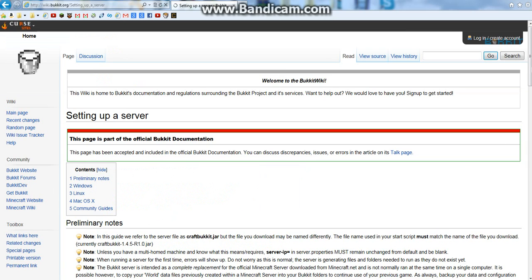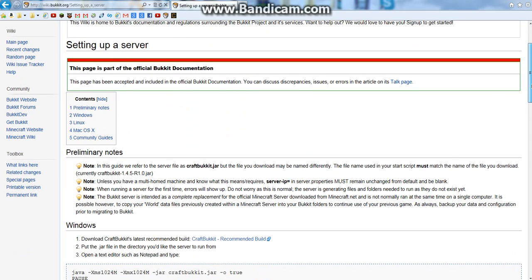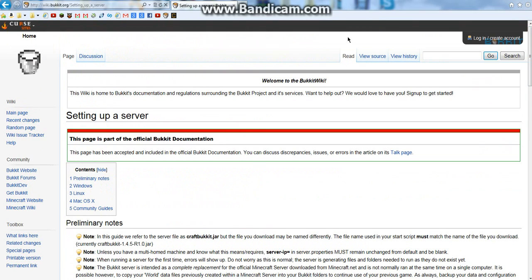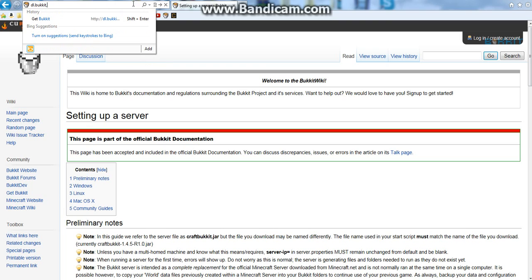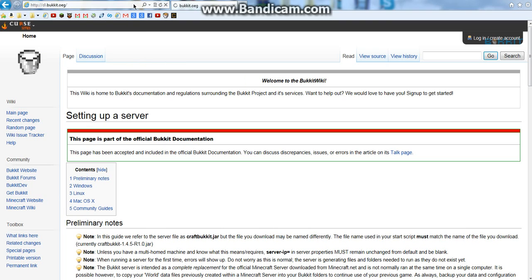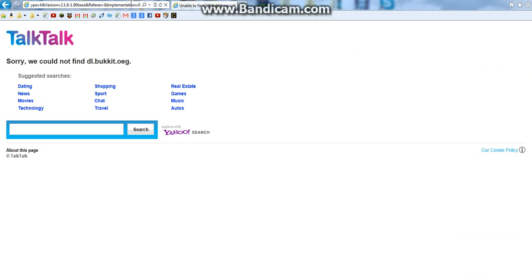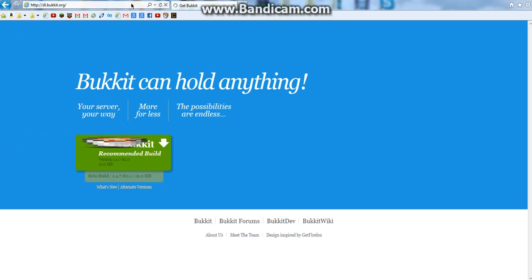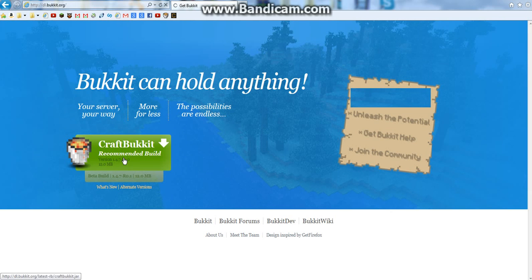Now here is the recommended build, which might not always be the latest version of Minecraft, but if you want the latest version of Minecraft, I think it's dl.bukkit.org. Oh no, that is wrong. dl.bukkit.org. There we go. So here's the recommended build.